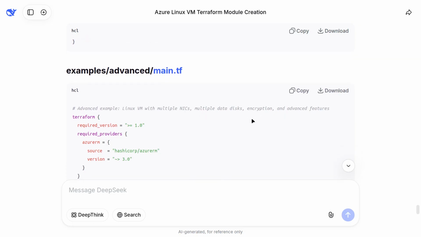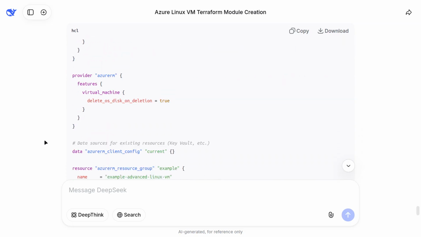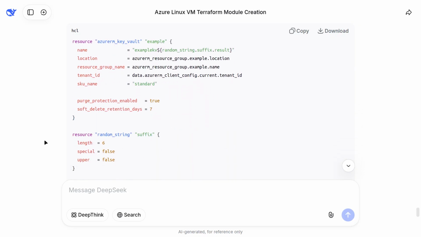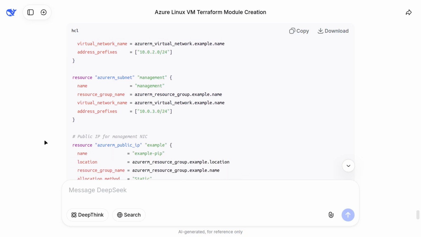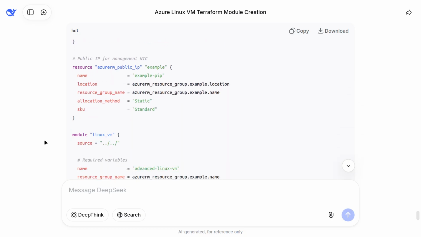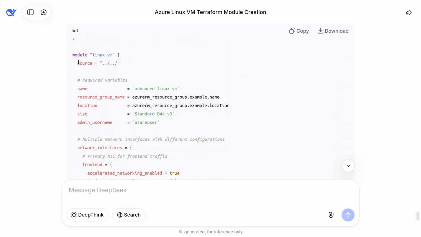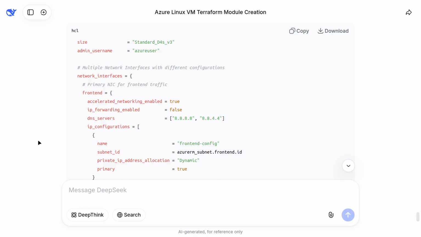Now here's a more advanced example, and you can see here it's got multiple NICs, multiple data disks, and some other settings as well. And if we look down here, you can see again networking, key vault, the kind of stuff that you would need to have on hand already for such an advanced example. But here is the module, and here's the required stuff again: name, size, stuff like that.